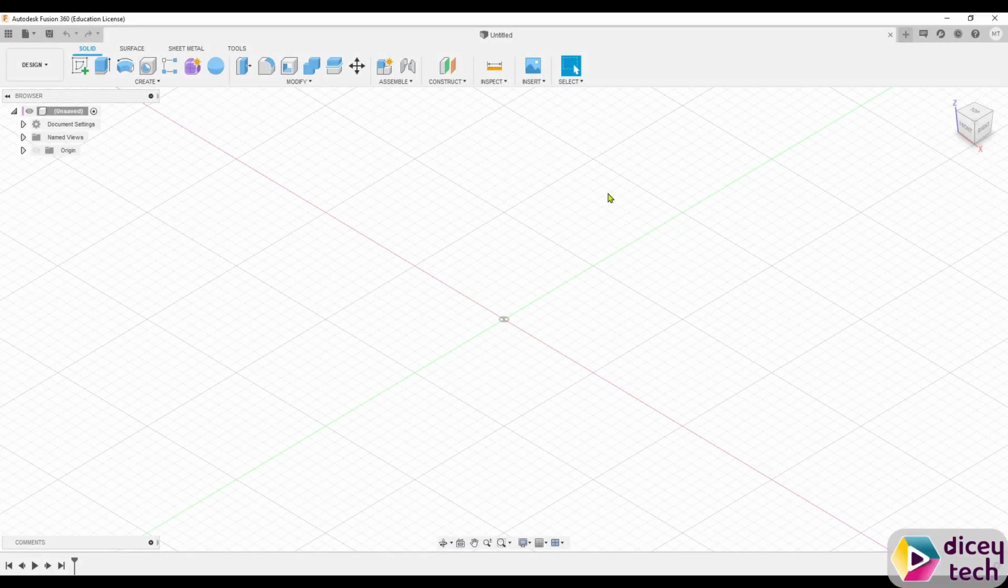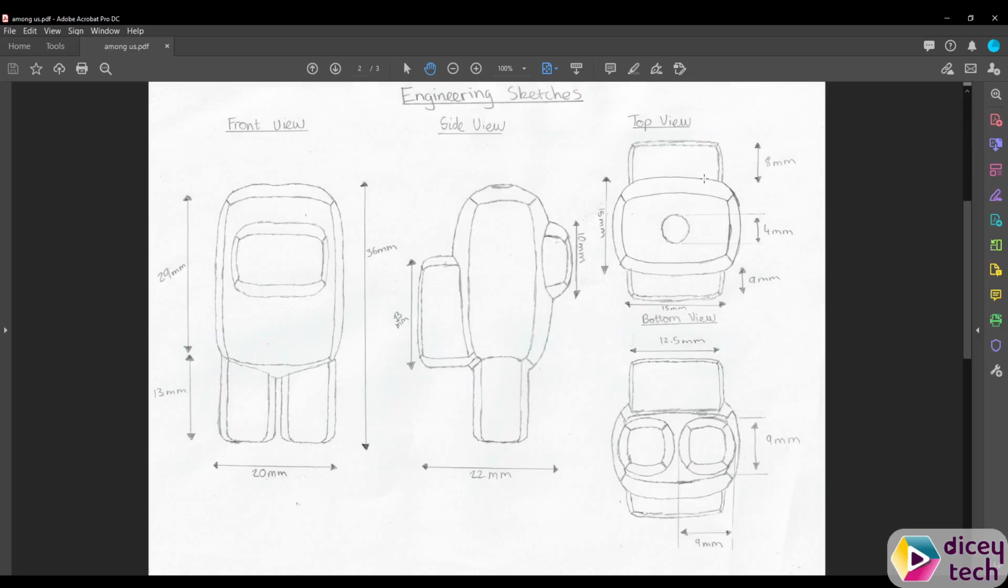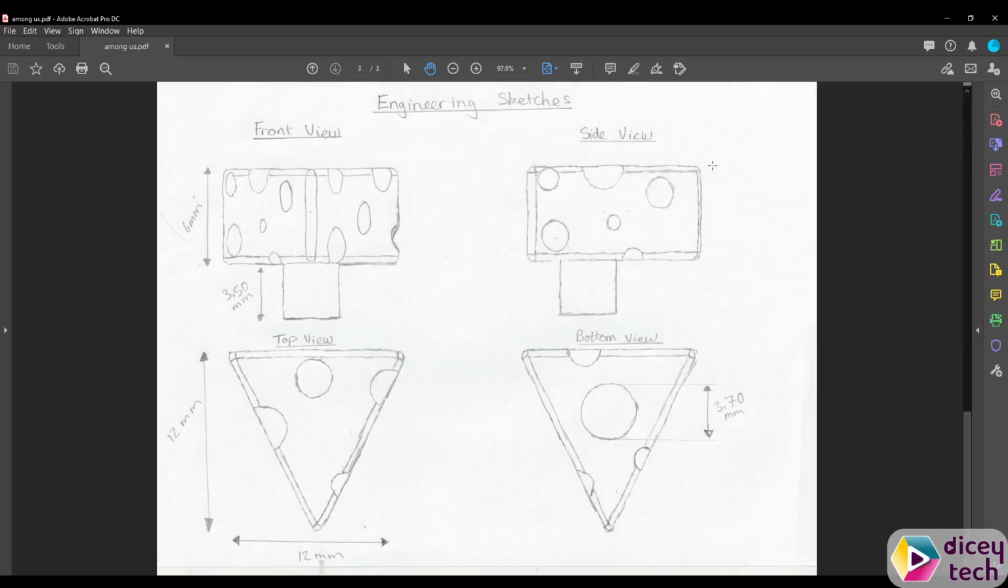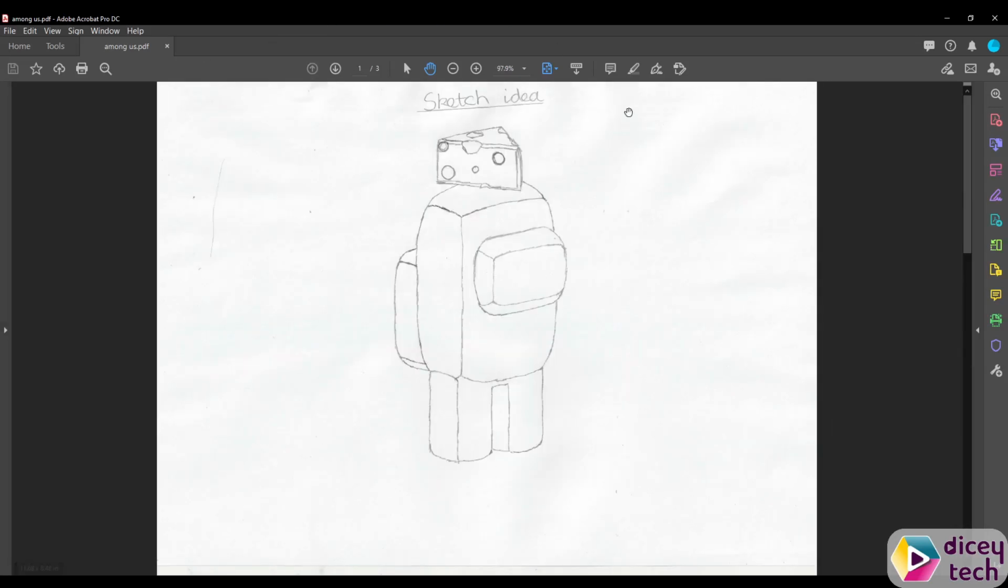Hello everyone, so today we're going to be making an Among Us character. So first you need your sketches. Here, this is my sketch idea, my engineering sketches, and my engineering sketches for the hat. And then once you have all of this, you want to go into Fusion.